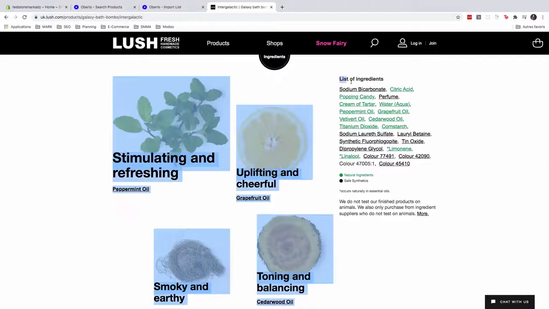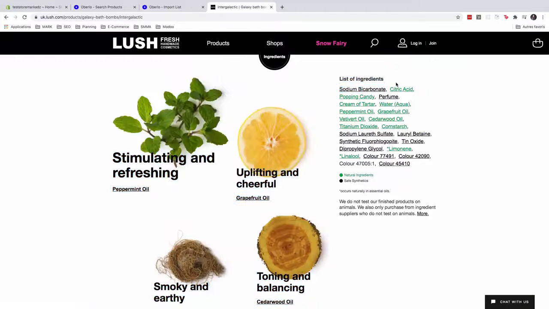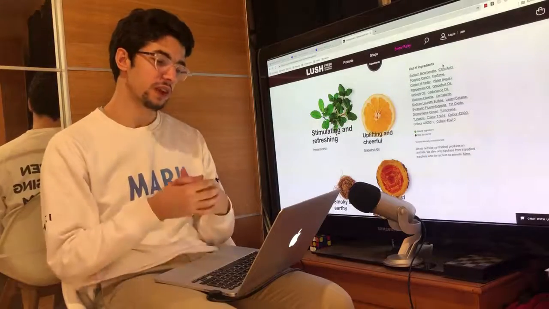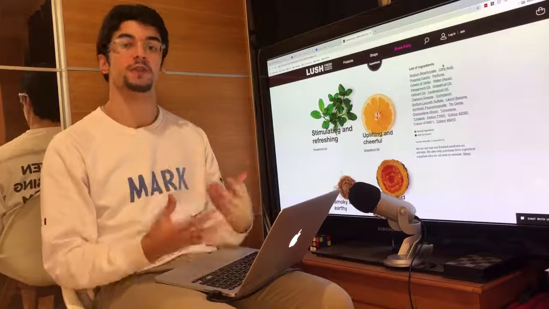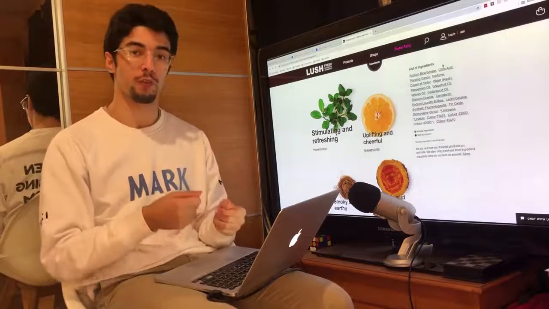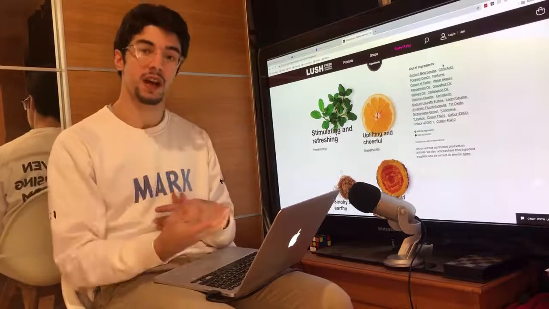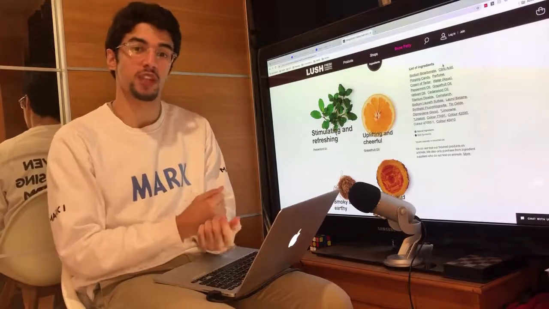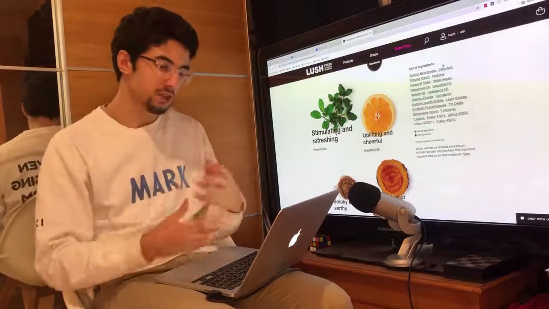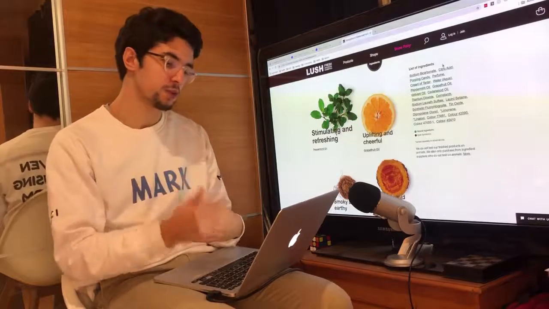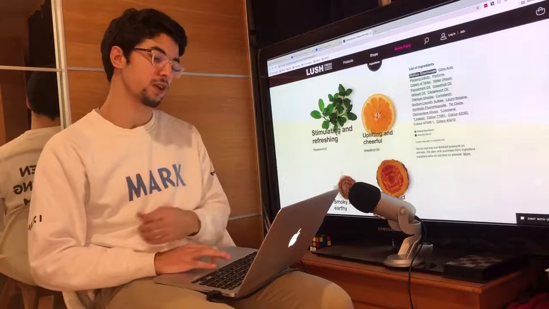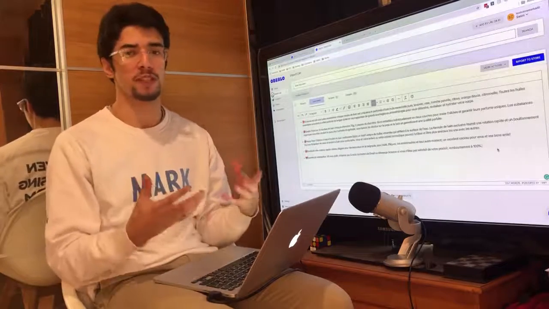But here you can see that we have all the ingredients, and that's the first thing that they put in the product description. So we can already see in this niche that people seem to be very concerned about the quality of the product, about what's inside the bath bomb. That's very important because it can be damaging for your skin. So we see how important it is to put all the description, all the information that the customers need, all right?